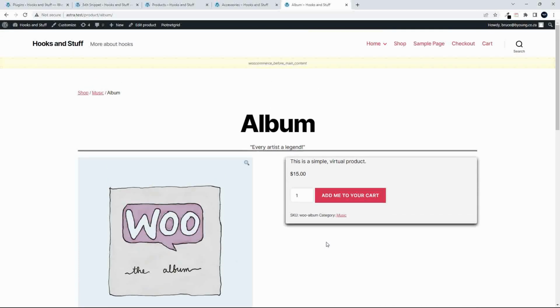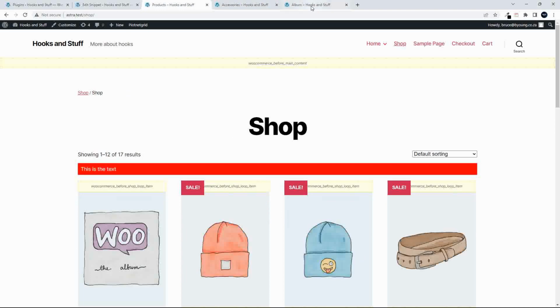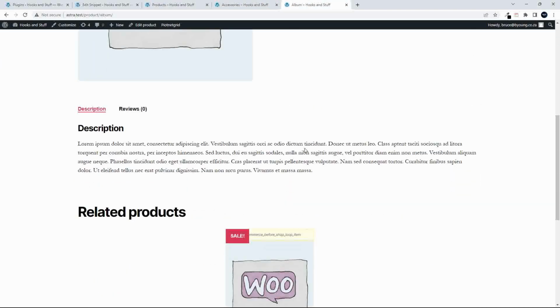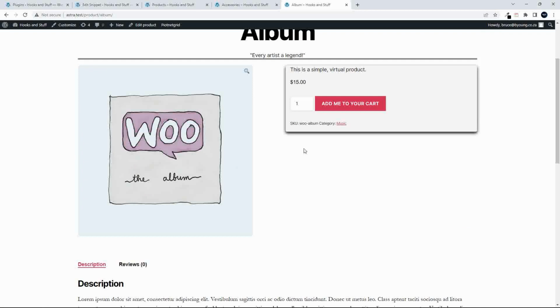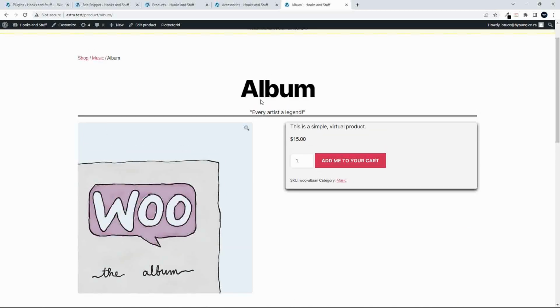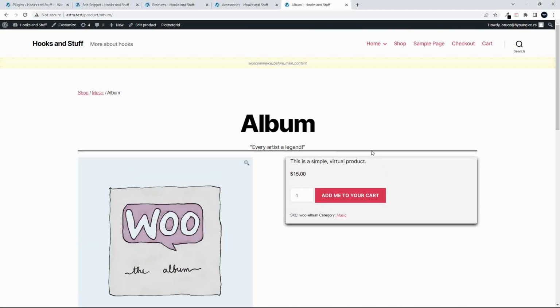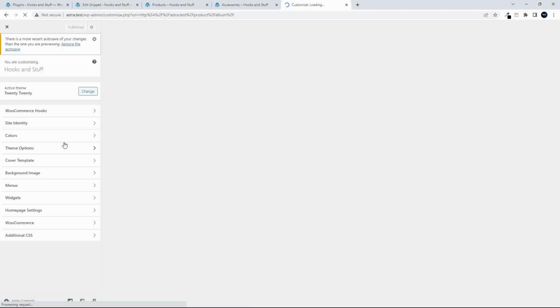So in music, you can see, yeah, we have a completely different layout. So let's see, where was that? Okay, so we're now on the single product page, and it looks as though some of those hooks aren't available. Let's have a look and see. So I'm in the customize. Let's open it up, and let's see what we got.